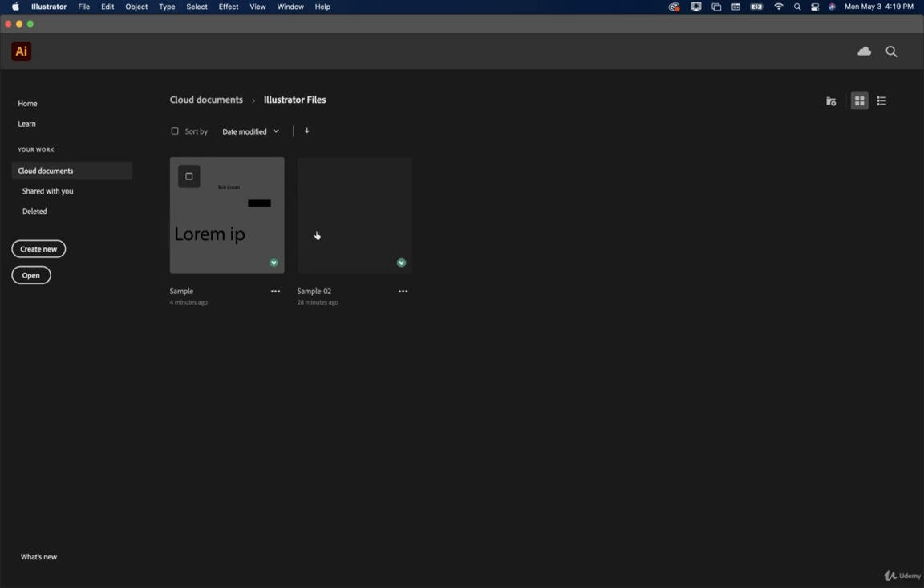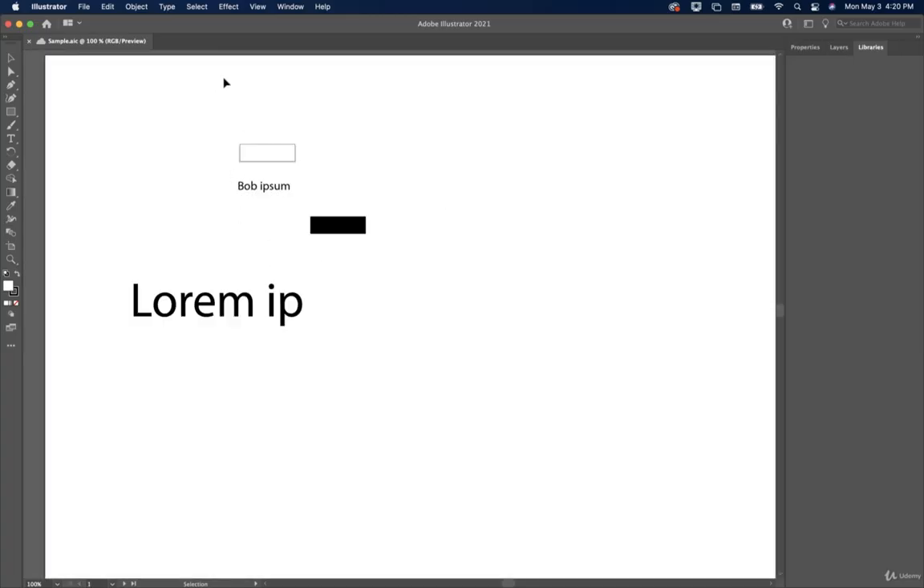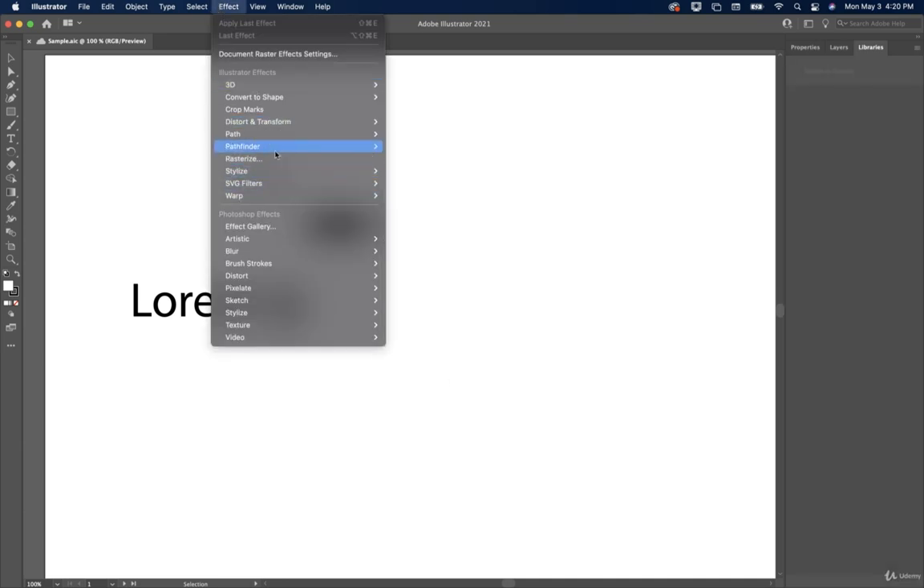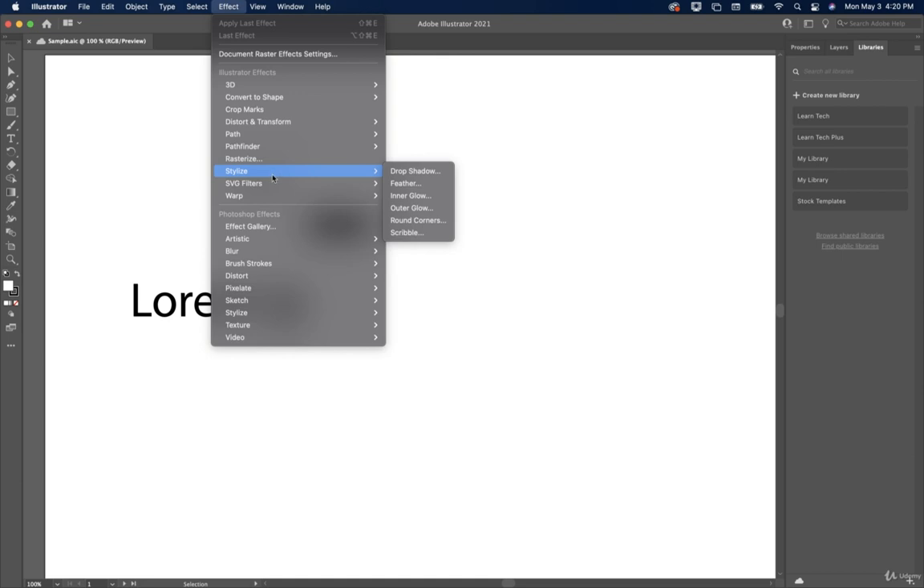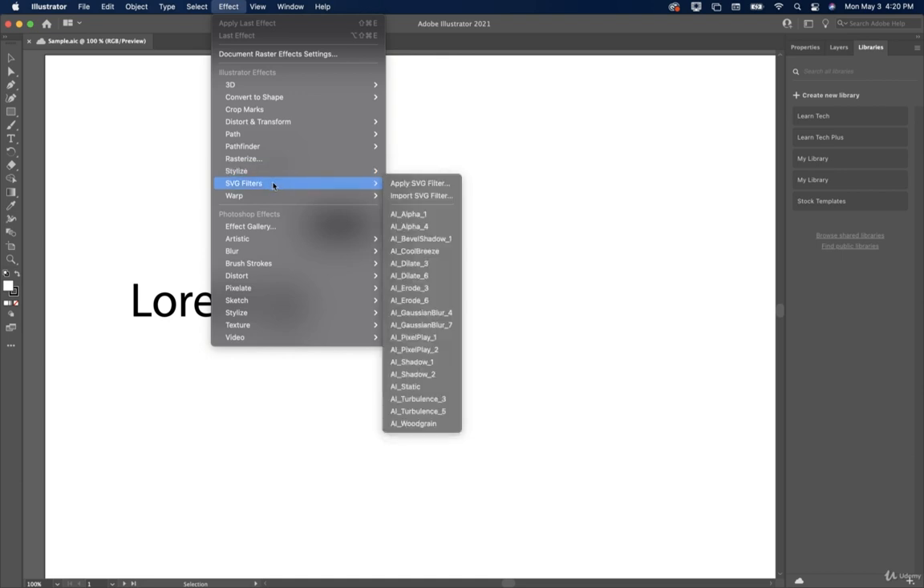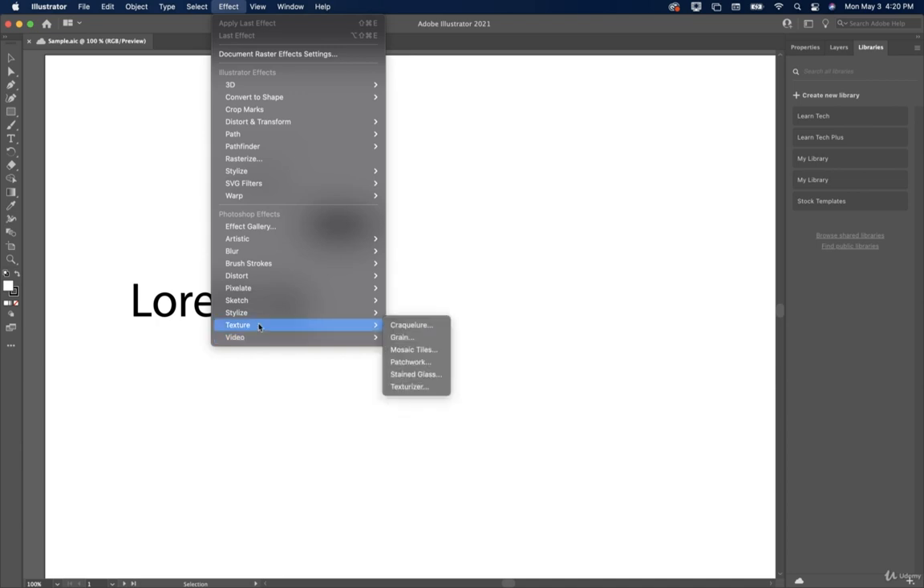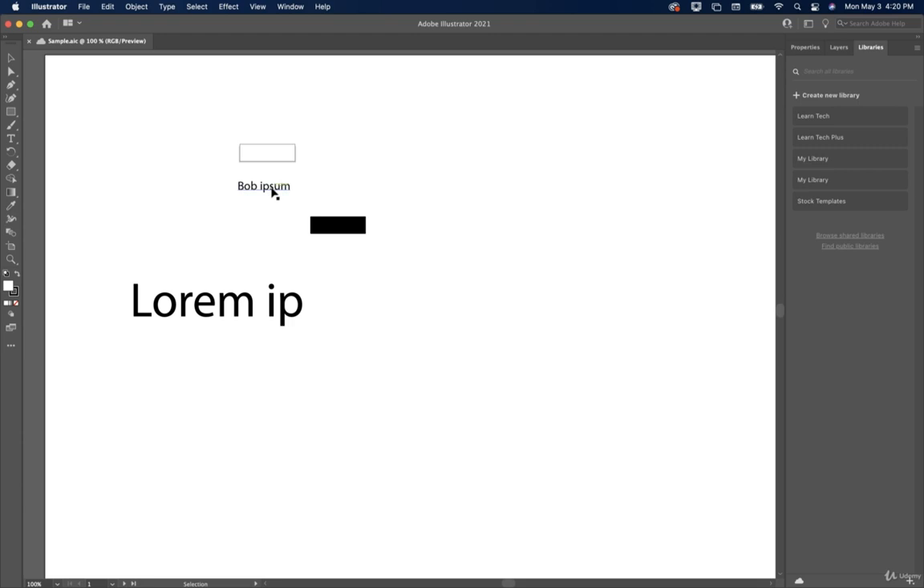So we're going to go to Illustrator Files. We're going to open up the sample. And we'll just talk about the effects here. Okay, so you can do stylize, which we did drop shadow, and that crashed everything. SVG filters, warp, and then they have Photoshop effects. Okay, which you have texture, stylize, sketch, pixelate, distort, brush strokes, blur, artistic, effect gallery, and then video. Okay, so that's the effect menu.